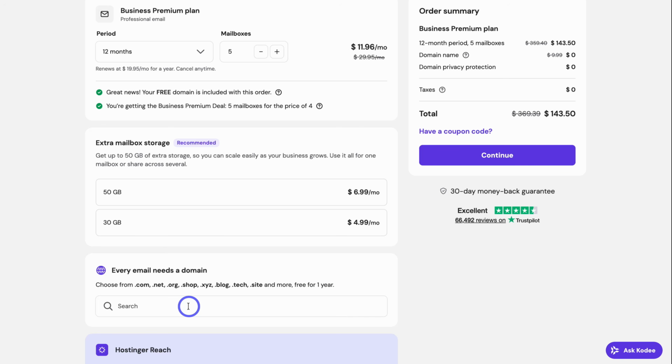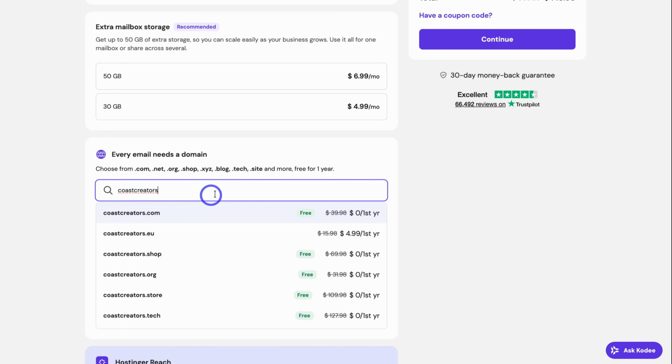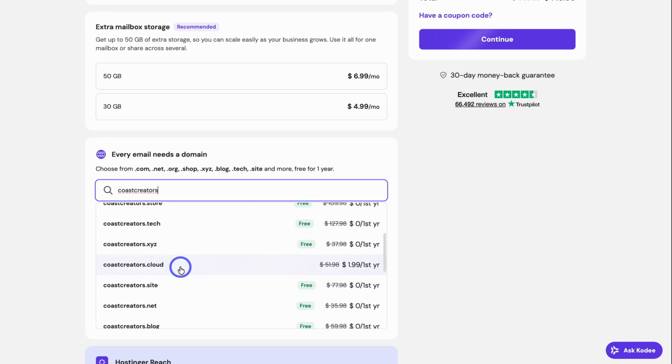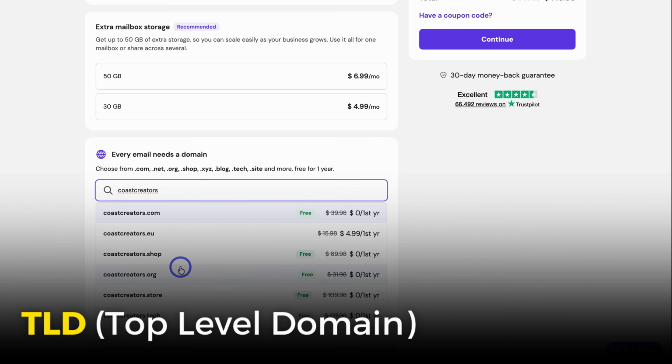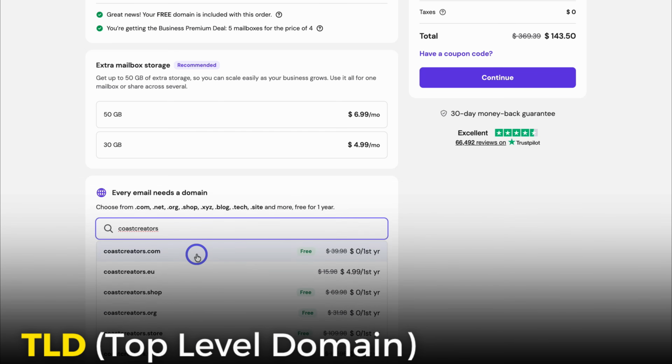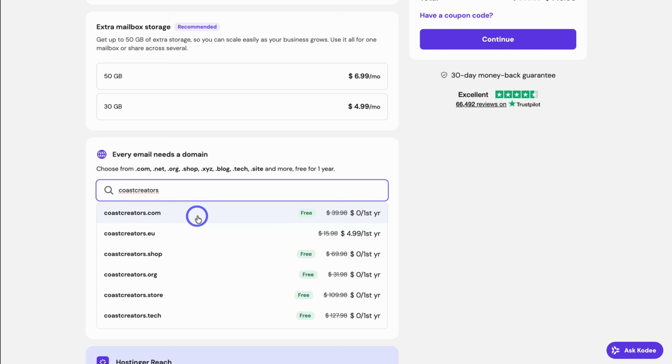Simply search for the domain you want to use. This is if you currently do not have a domain name that you want to connect with your business emails. As an example, I added my business name. Now down here, Hostinger will provide us with available domain name options. Now next to my business name, Coast Creators, we have .com, .eu, .shop, and many more down here. Now this is what you call a TLD, top-level domain. The TLD with the highest domain authority and credibility globally is .com.